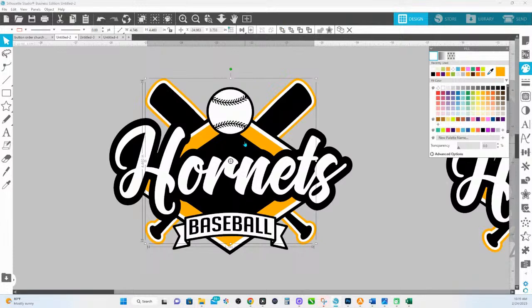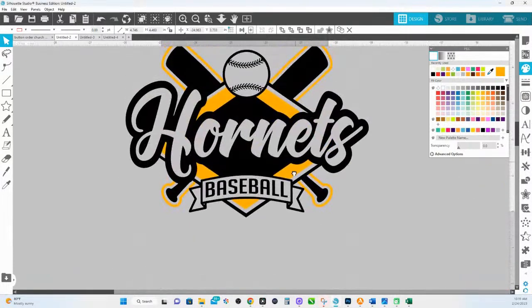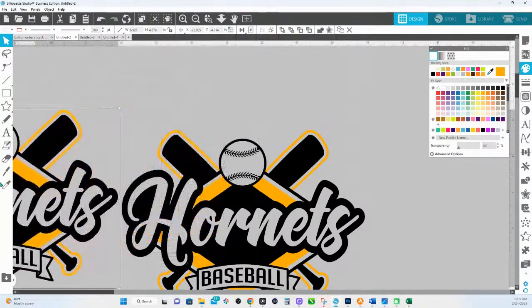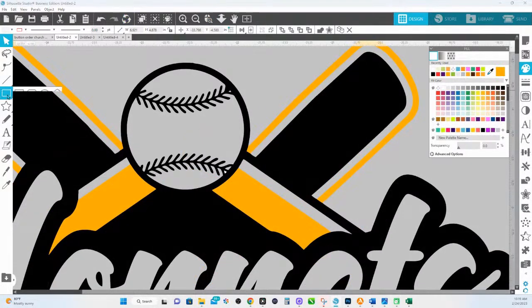All right, now I'm going to give you guys a little bit of a bonus, one extra step. Let's say we wanted the stitching of this ball to not be black and we wanted it to be a different color. We're going to have to go back up here to the one that we had before, and I'm going to make a duplicate of it. We're going to take a circle, and this one is easy because it is just a circle. I'm going to make a perfect circle.